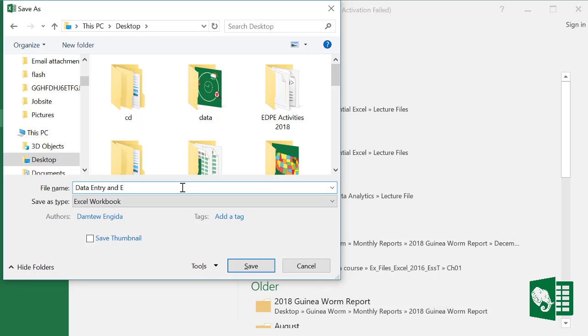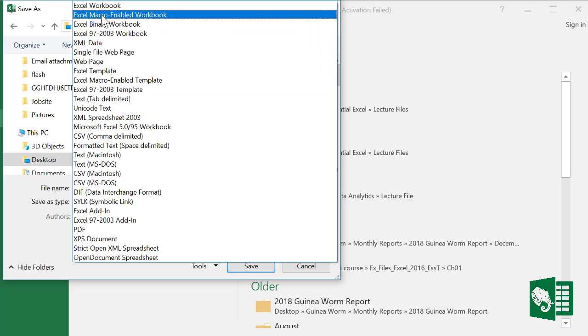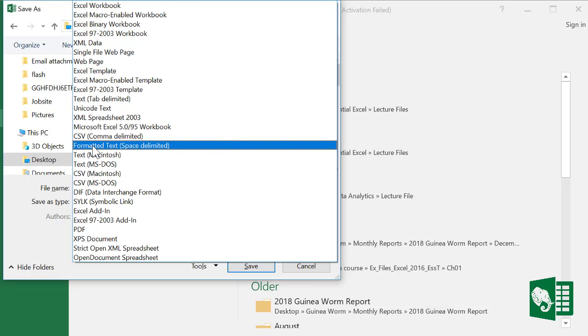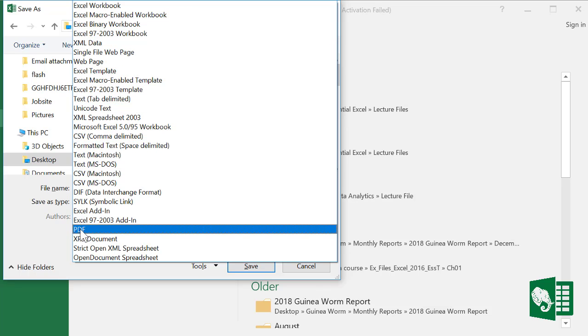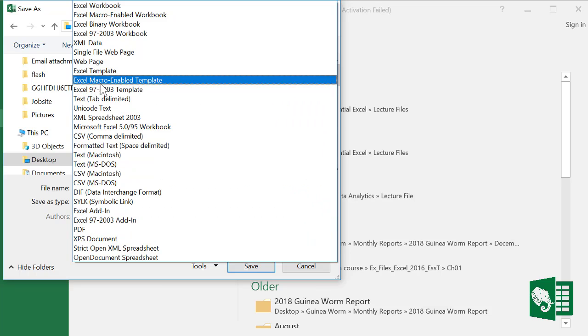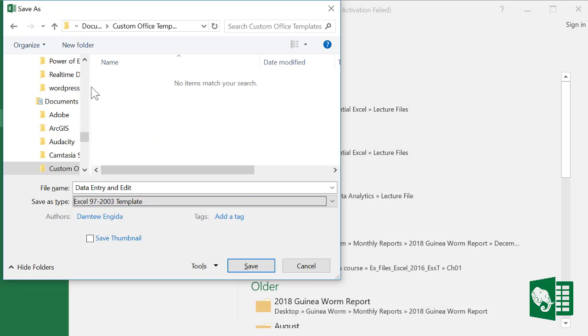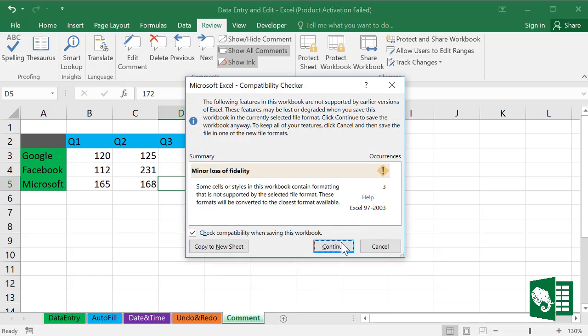and you can choose the format here, Save as type. We have many lists here. We can choose any, like PDF or others. Let's choose this older version if we need it. So click Save and continue.